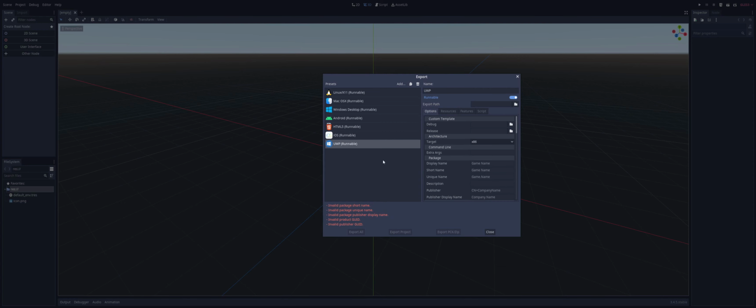And that leaves us with UWP, which is going to be the same situation here. You can select whether x86, x64, or ARM, as well as filling out all your information here. And of course, you're going to need to be a part of the Windows Store for this, in order to set this stuff up and submit it into the UWP.